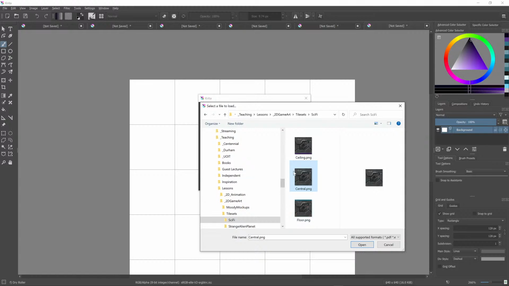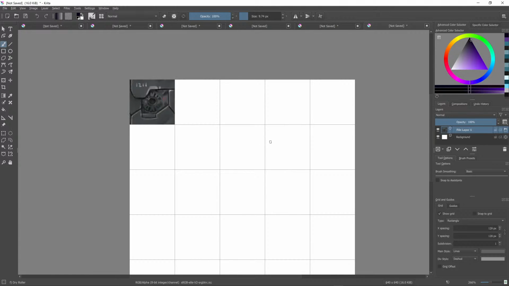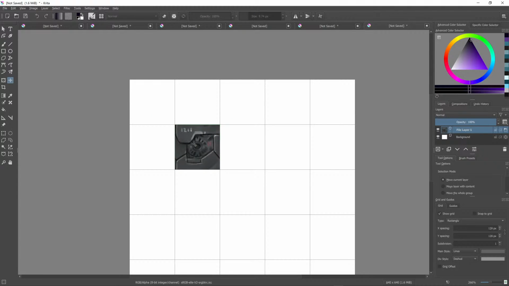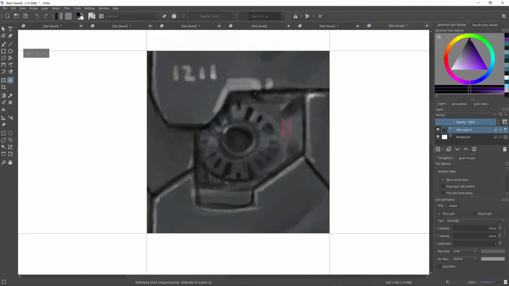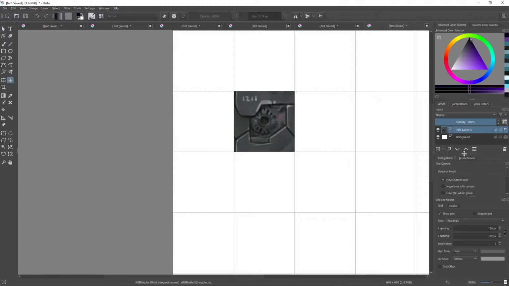I can only bring one at a time, so I'll bring my central one first. Okay, and you see it populates there. I can move this like so. It doesn't seem to be snapping, like, yeah, there it's snapping. And then I'll open another file there.